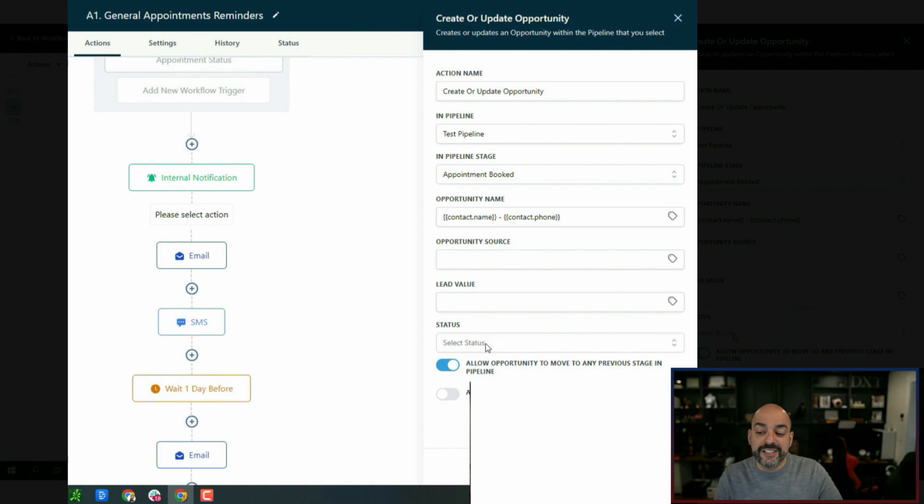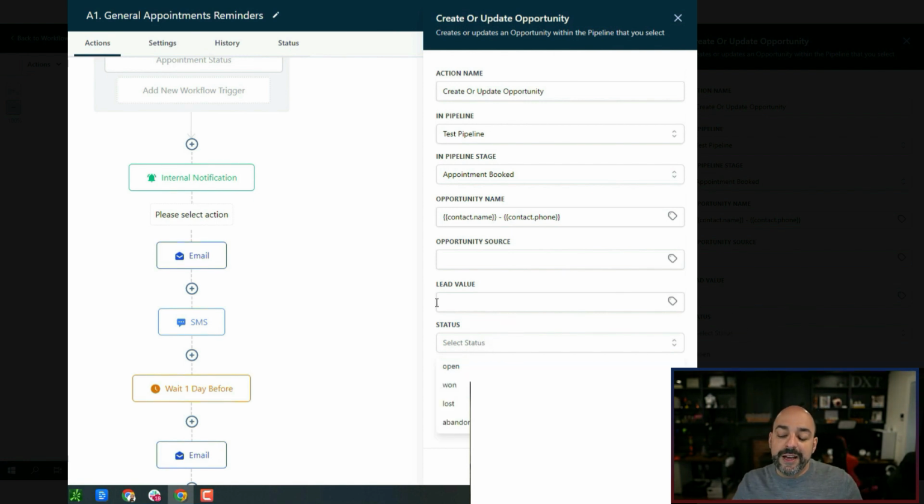Now notice you have status here of won, lost, or abandoned. So you can definitely play with that, and you can even do the opportunity source where you can label a source if you know this is always going to come from a particular link. But I usually tend to leave that alone.